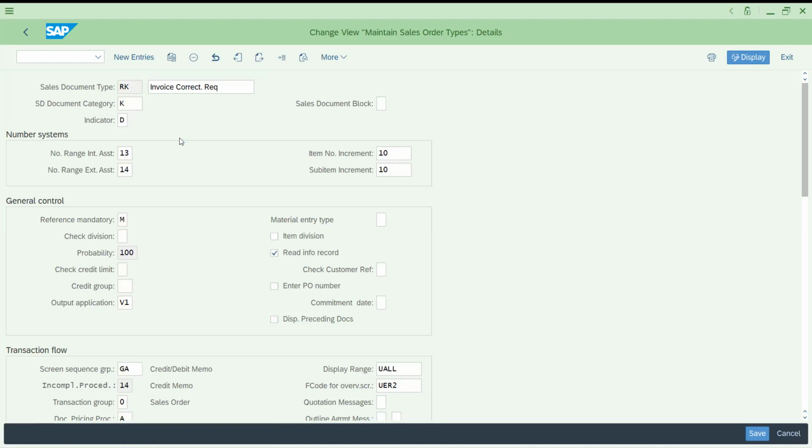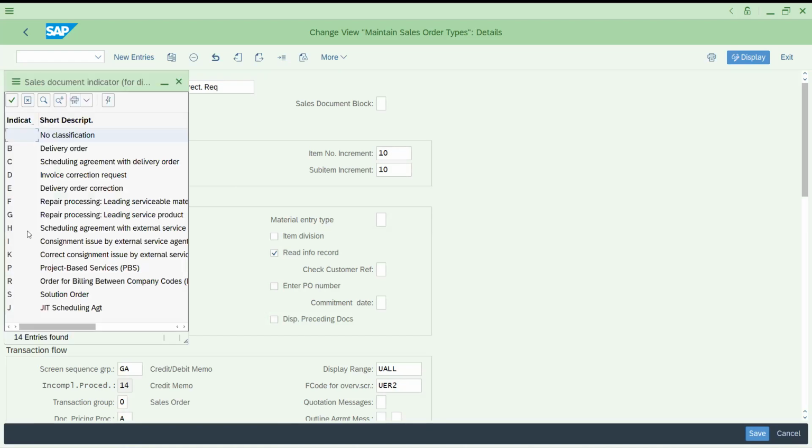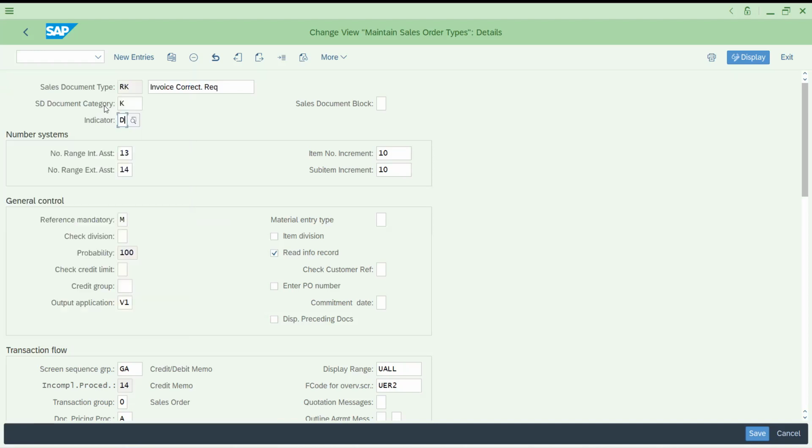This is for writing separate code for this. What you can see, where is the D? Invoice correction request. Like that, you have delivery order, scheduling agreement with the delivery order. Like that, you have different document types available for repairing, processing, lending services, and all those steps. So if you have a document category level, classification is there. Further classification will be done by your indicator.